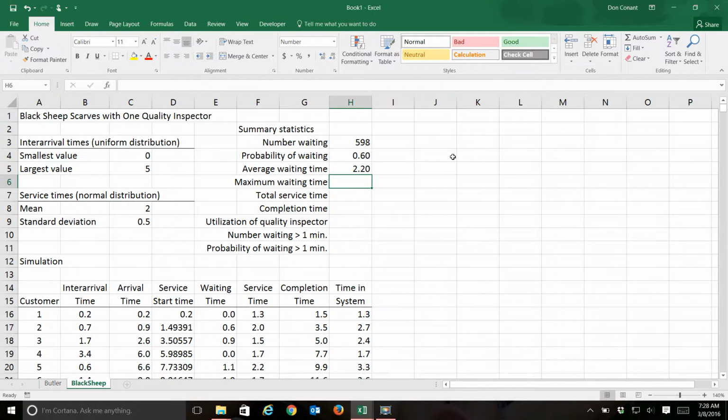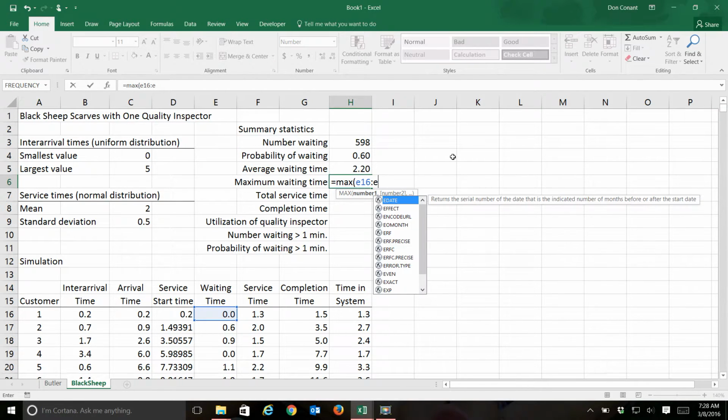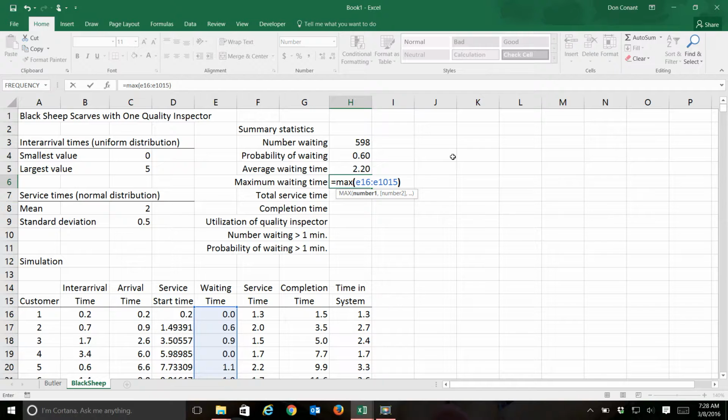The maximum waiting time, well, I think you can see how to do that. Let's calculate the max waiting time. E16 to E1015.